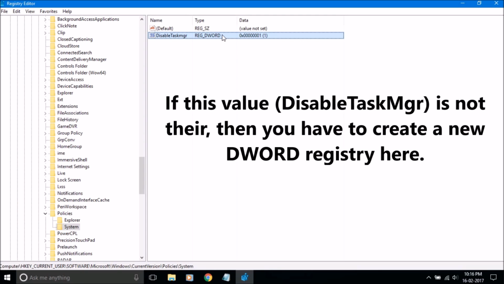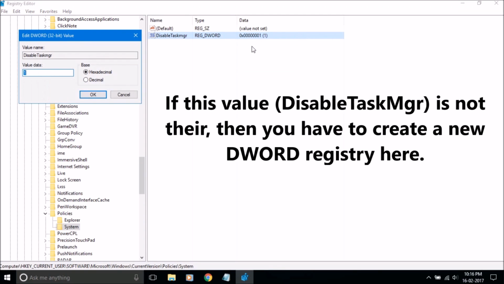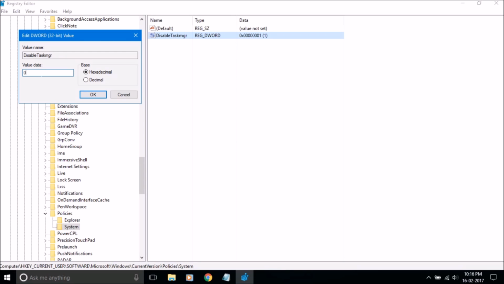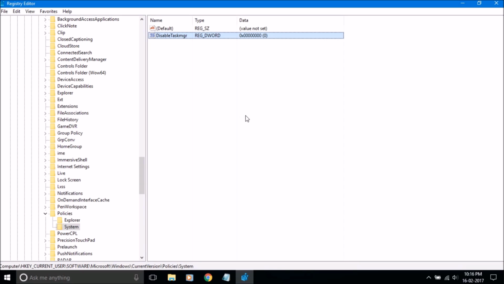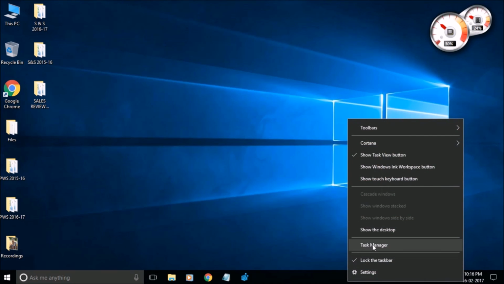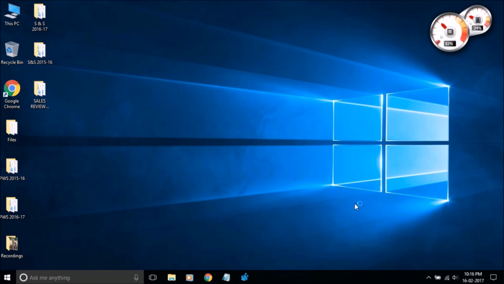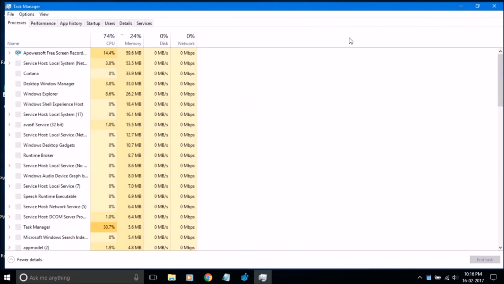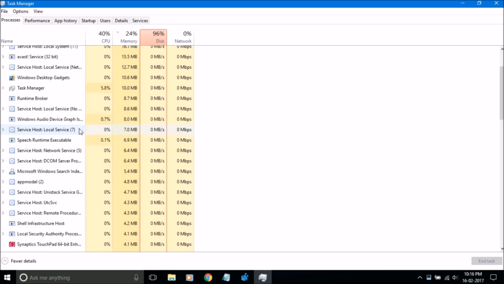Double click on it. A window will pop up. Enter its value data as 0 and press OK. Close Registry Editor. Task Manager will immediately start. If Task Manager is still disabled, restart your computer. After restart, check your Task Manager is opening and working.